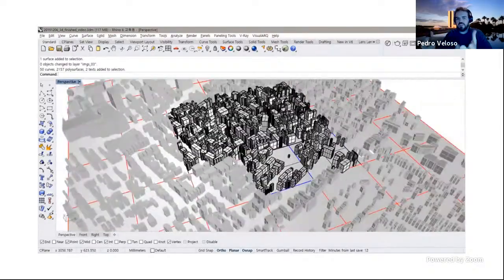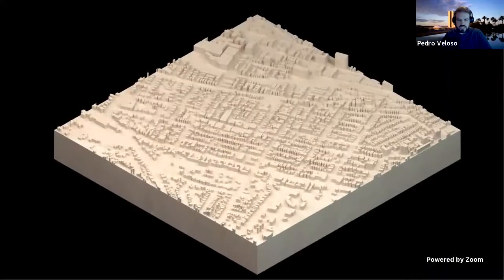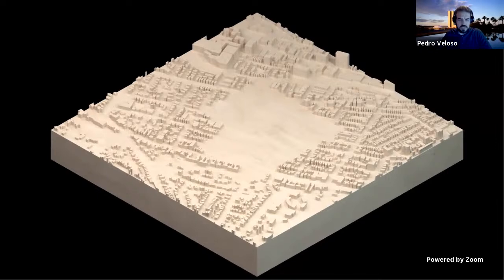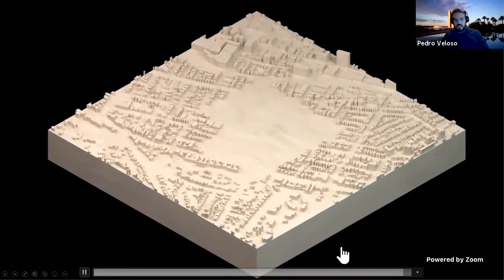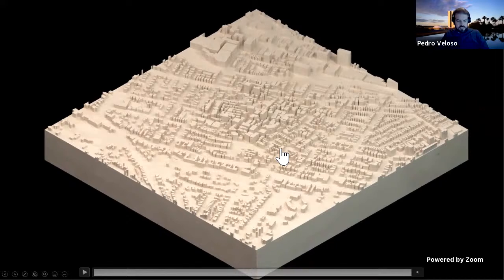urban spaces. Very speculative. This is not a design tool. It's more like a speculation at this point about the use of GANs for design. And here you can see the results.